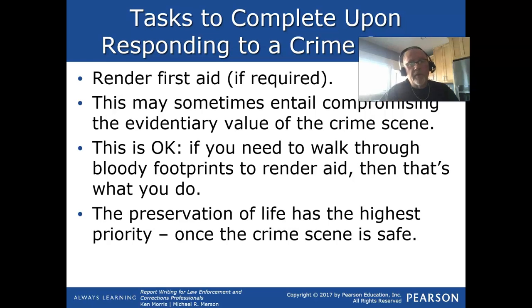Then we talked about number 2, which was rendering first aid. And again, this may sometimes entail compromising the evidentiary value of the crime scene.